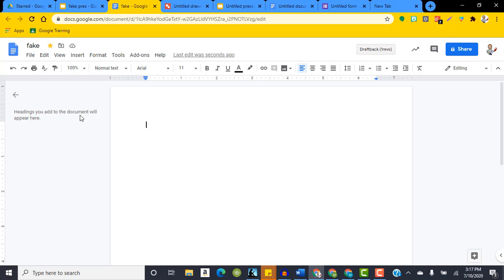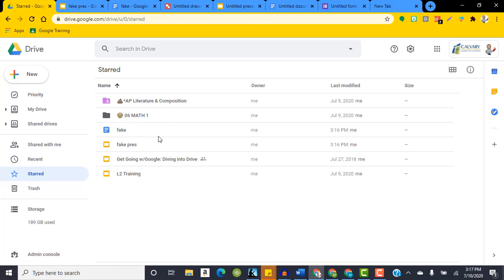If you're working on stuff, you can star it. Again, make sure you don't star too many things without organizing over here, because if you star too many things, nothing's really starred. So that's a bunch of shortcuts and easy ways to organize your Google Drive even more, so that way you can be more efficient and get things done.